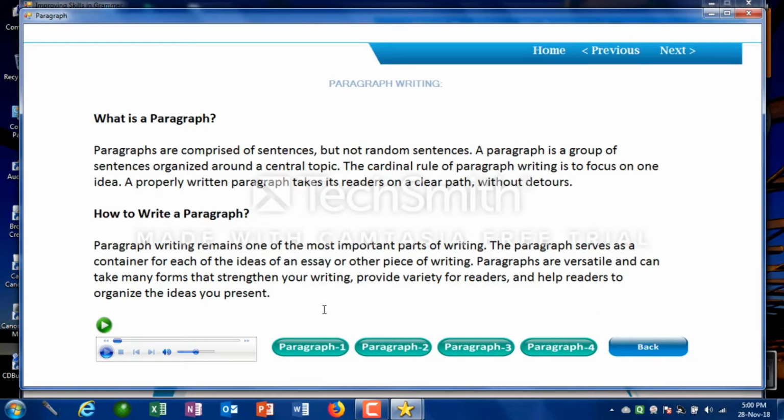We have a set of 4 paragraphs here. We have to understand what a paragraph is actually. Paragraph writing. What is a paragraph? Paragraphs are comprised of sentences, but not random sentences. A paragraph is a group of sentences organized around a central topic. The cardinal rule of paragraph writing is to focus on one idea. A properly written paragraph takes its readers on a clear path without detours.